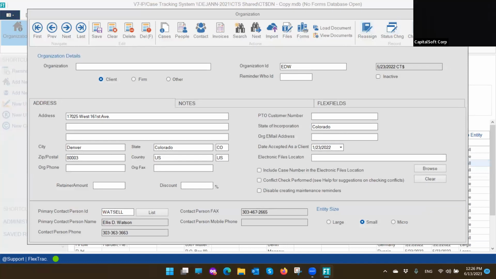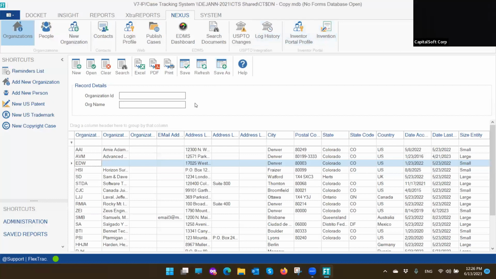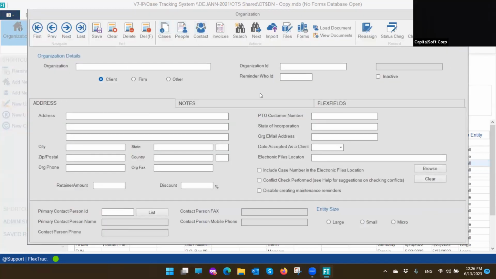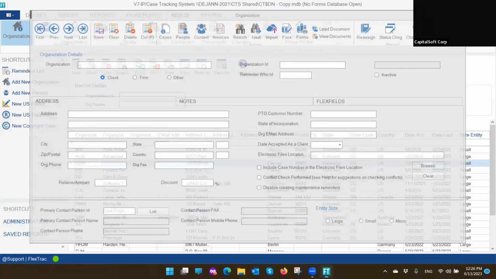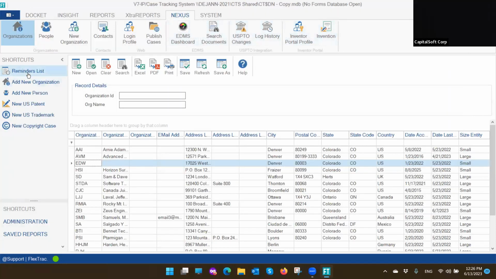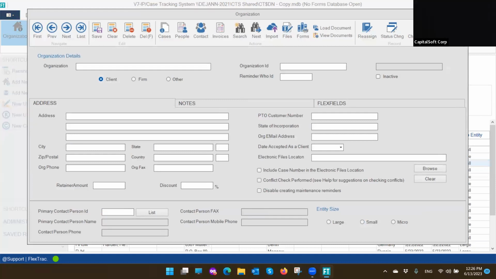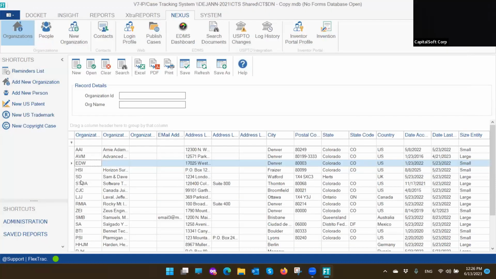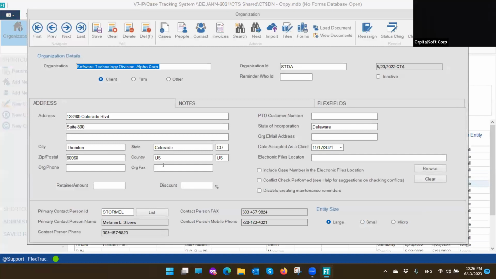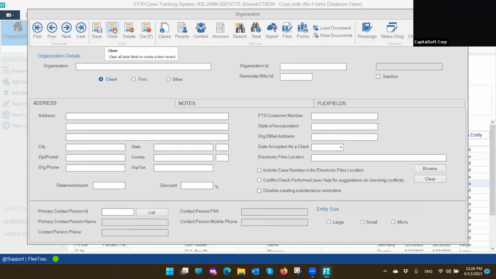So in order to create a new organization, there are three ways. Nexus, Organization, and then you can click on New, and it will open the window to enter a new organization. You can add a new organization from the shortcuts, or you just go ahead and select any of the organizations here, click on Clear. It will clear the fields and you can add a new organization.